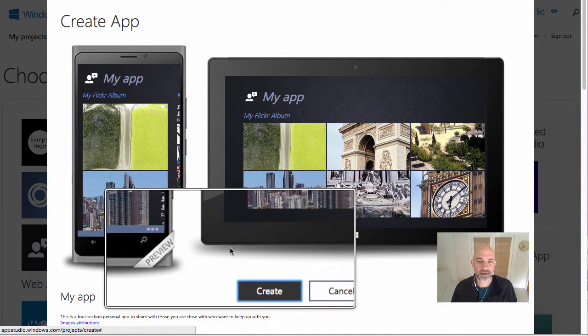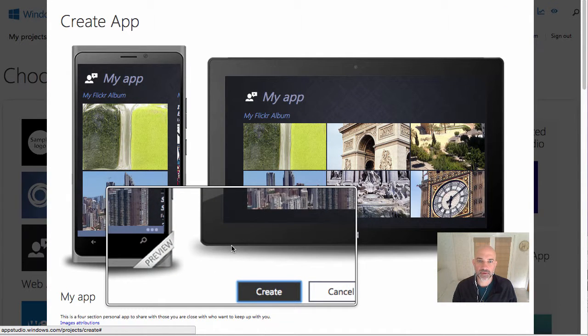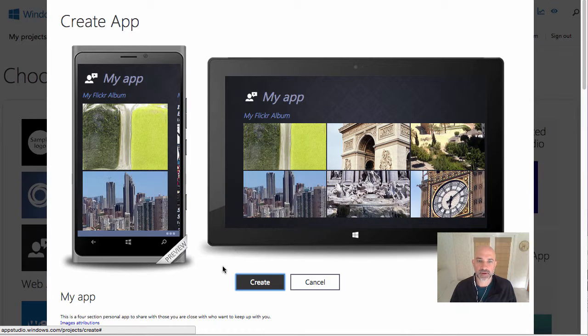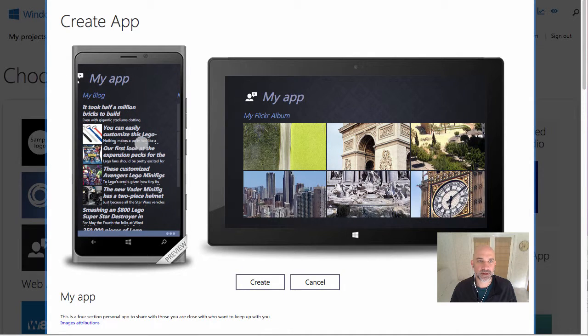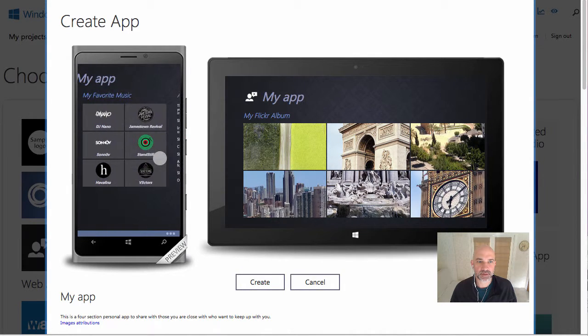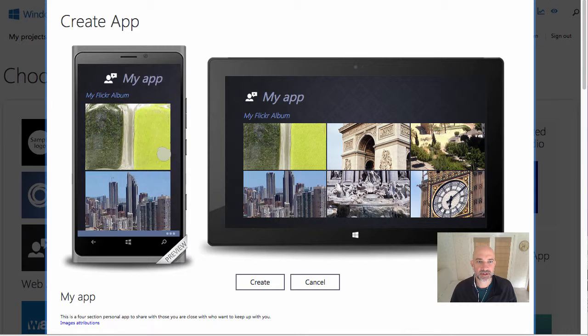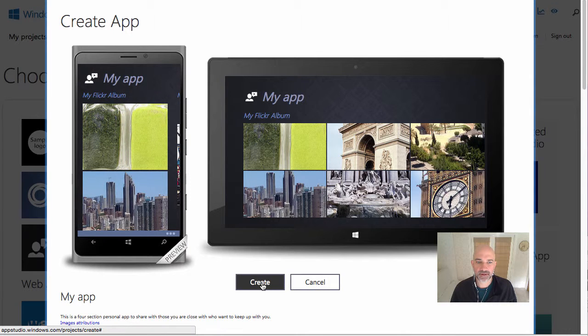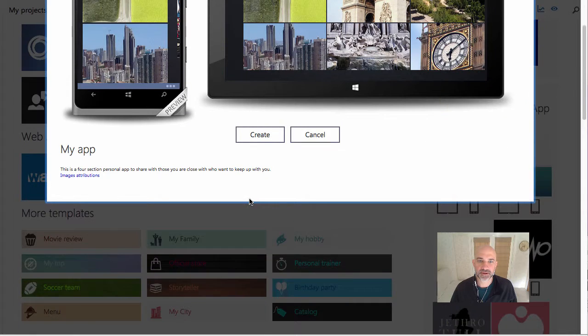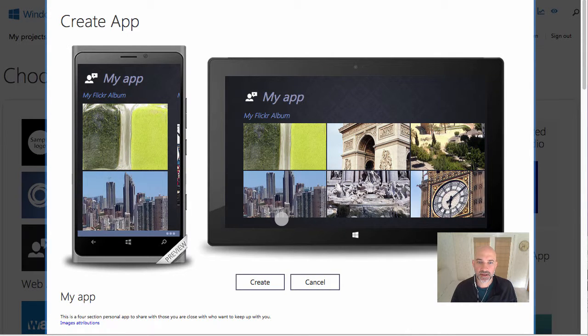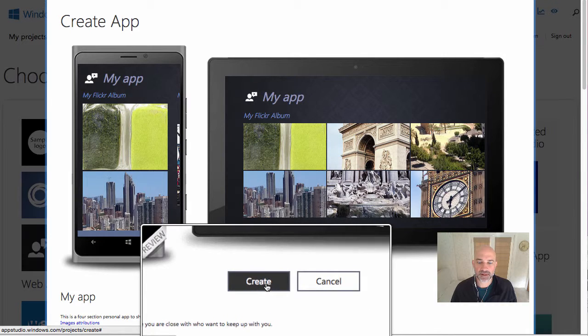And then turn that off. When we create the app, it'll give us a little preview of what we're going to see. We're going to have a Flickr album, a page for a blog, some favorite music that you might like, and an information page about ourselves, and that's it. So let's go ahead and click create. Again, to make sure everyone's with me, you can zoom in. I'm clicking on this create button right here.